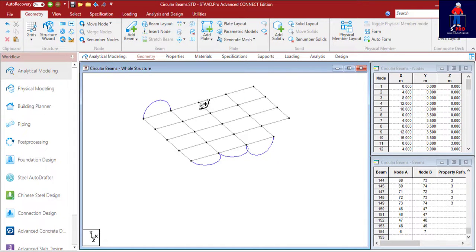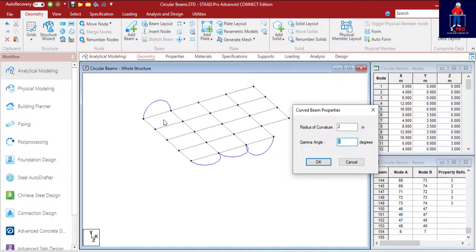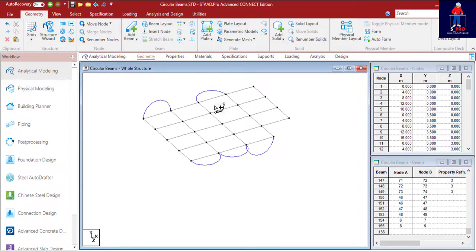Okay, let's add this one. Of course, you should guess what this one should be. This should be the same 2 meters. Then the angle, if we have this to be zero, this to be 90, and this to be 180, what do you think this other one should be? I want it to face the other side. It should be 270. Say okay. That's very good.